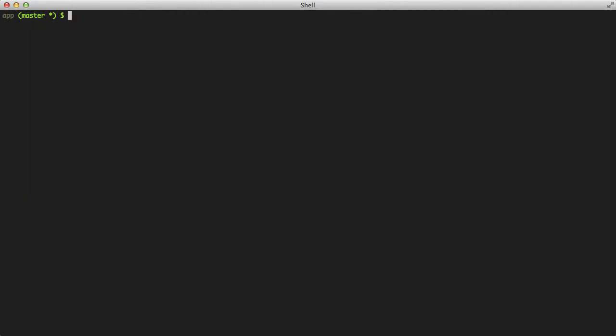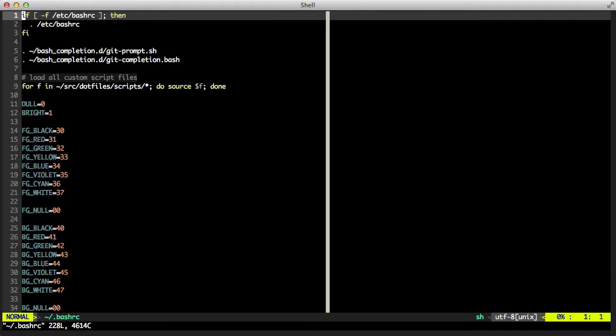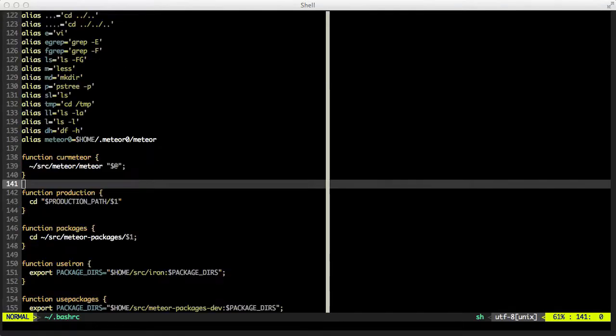To do that, we can edit our bashrc file and create an alias there. That way it will be available on all future shell sessions. And in this case, I've actually created it as a shell function, and that way we can call this function, and what this will do is execute this command at this path here, and then pass along any arguments that we have after we type cur Meteor.